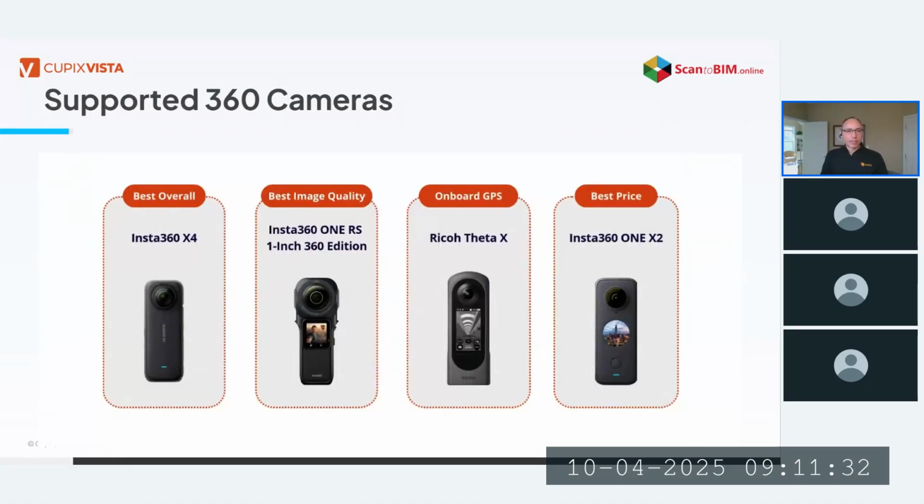So here are the cameras that we work with. So these are compatible with that Cupix point cloud. The Insta360 X4, we believe, we work closely with the manufacturers, both Insta and Ricoh, and we found the Insta360 X4 is the best overall camera for creating a point cloud. It also has very good picture quality. It works well in dark light as well.